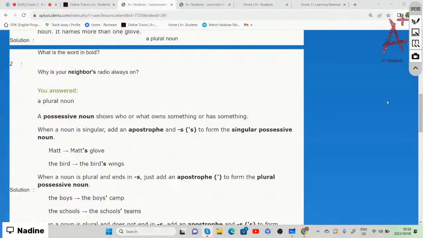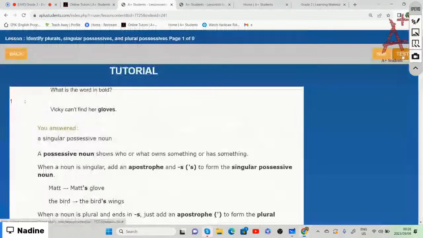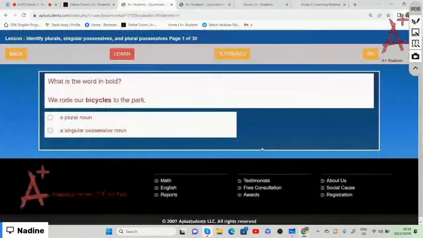All right. So now let's go to our test. If we go to the test, it is, what is the word in bold? We need to say what the word is in bold. We rode our bicycles to the park. You need to say if the word is either plural or if the word is a singular possessive noun.